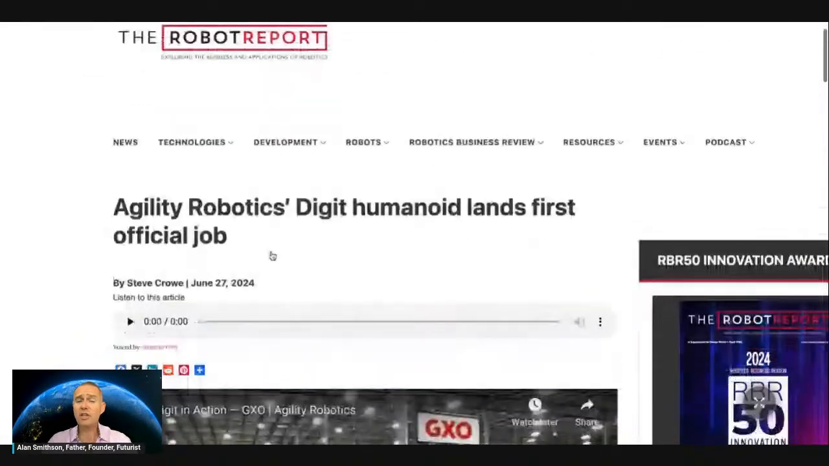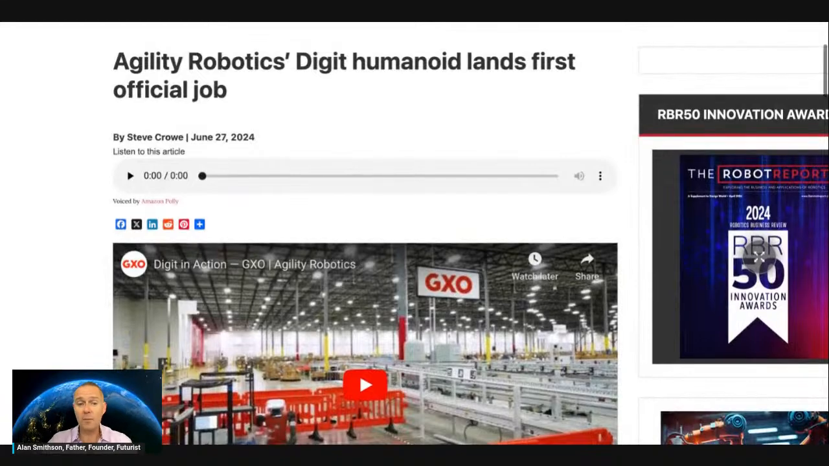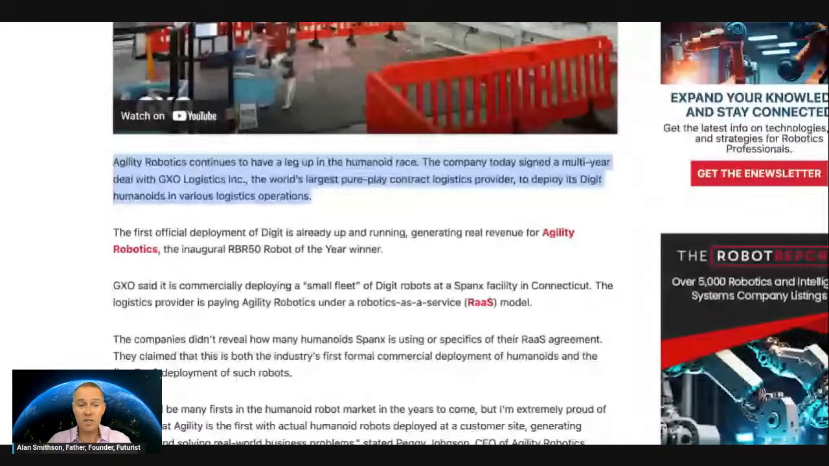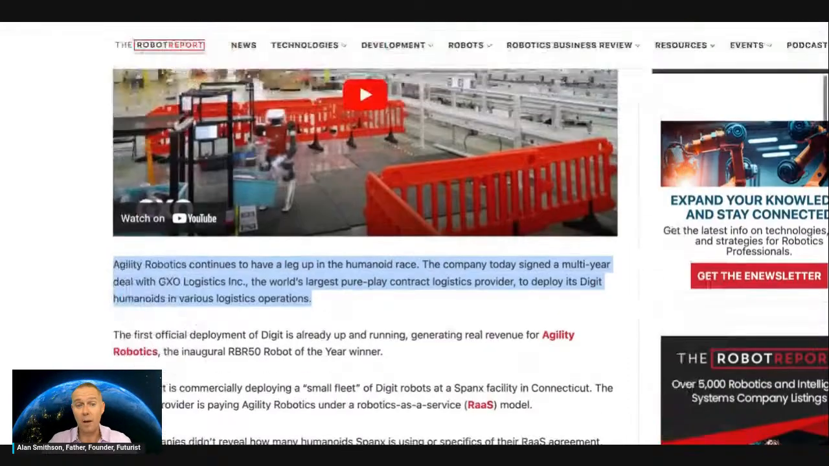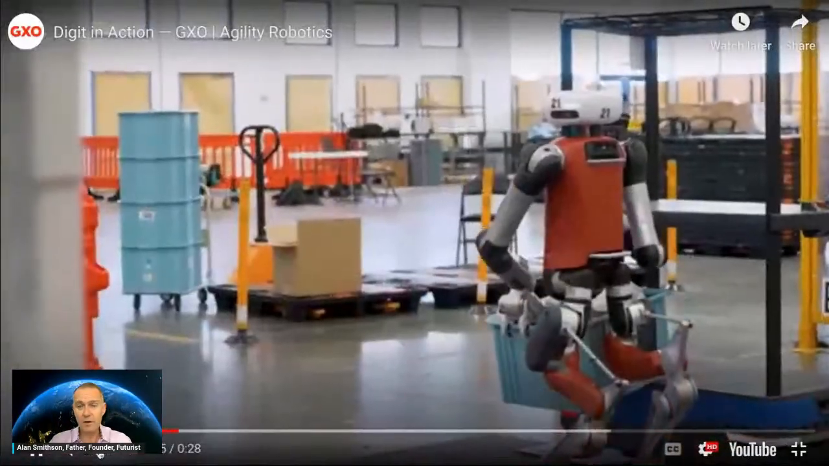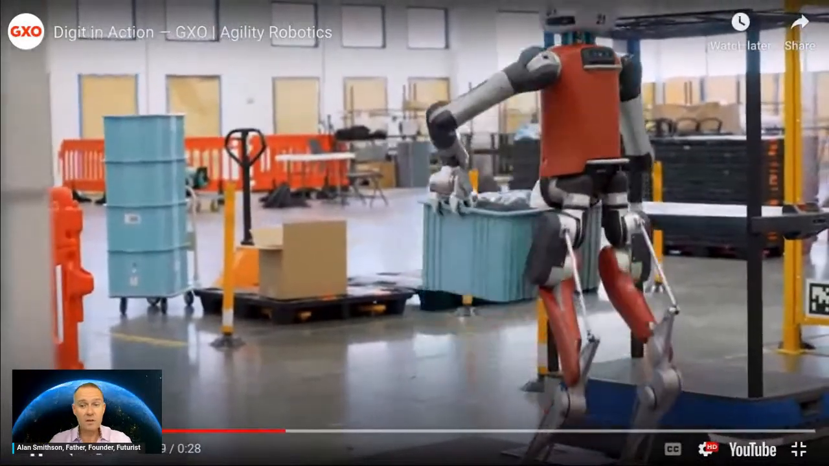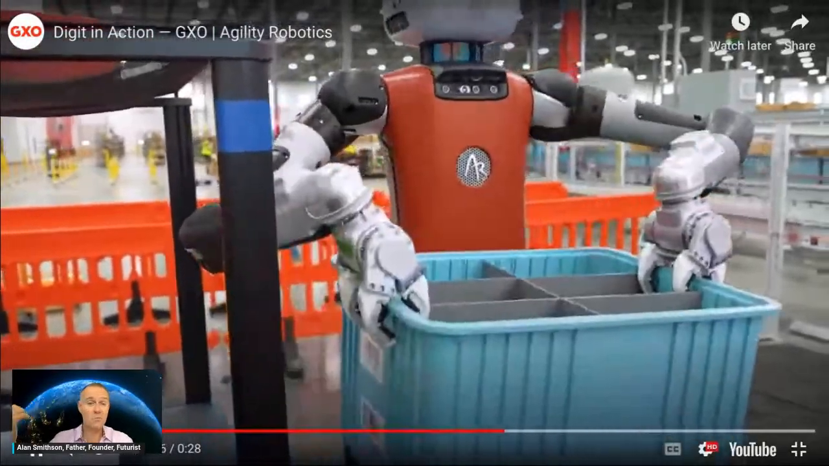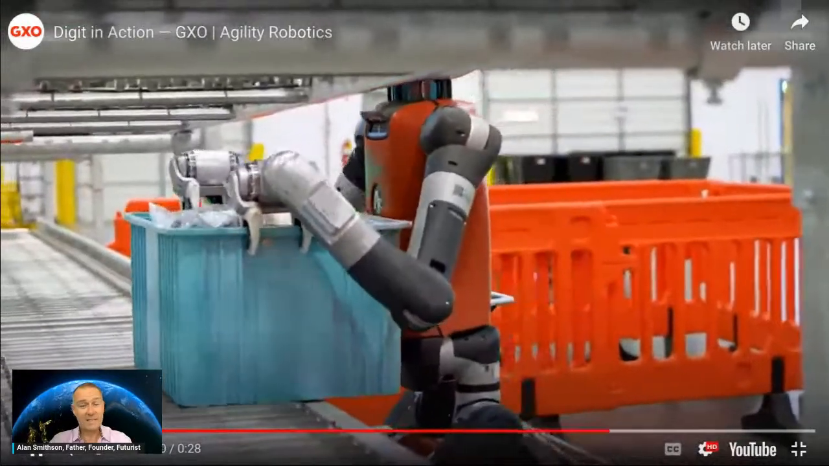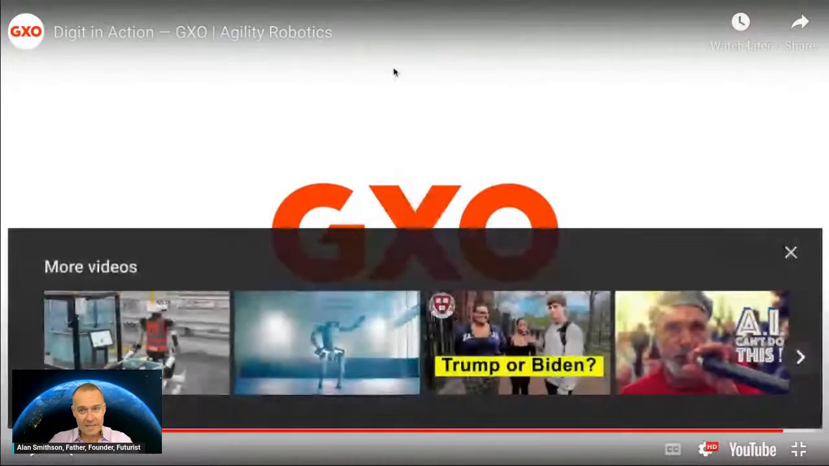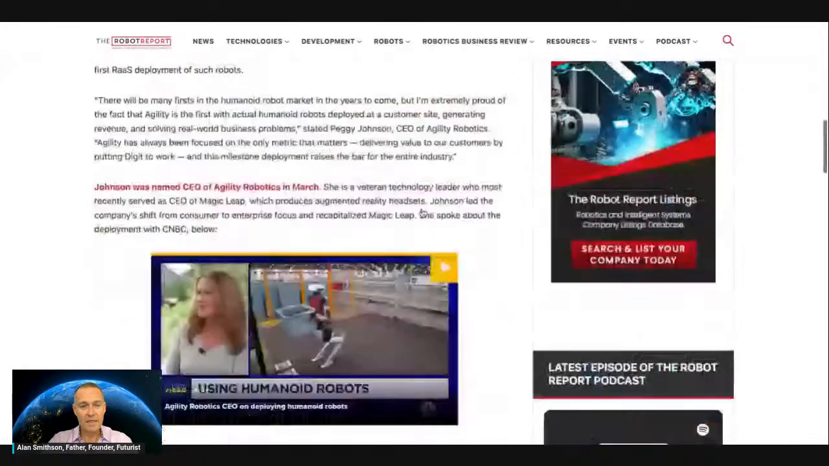This is neat. Agility Robotics' Digit humanoid lands the first official job. So it says they continue to have a leg up on the humanoid race. They signed a multi-year deal with GXO Logistics, the world's largest pure-play contract logistics provider, to deploy its Digit humanoids in various logistics operations. And what you can see here is, kill the volume there. This robot can move things around a warehouse. It's just like a human. And for tasks that humans are doing, where they're carrying things around long spaces, moving things around. It looks like it's a tethered robot. It looks like they're tethered there. Maybe they're not. Doesn't look all that great yet, but it seems like this will be something that takes off.